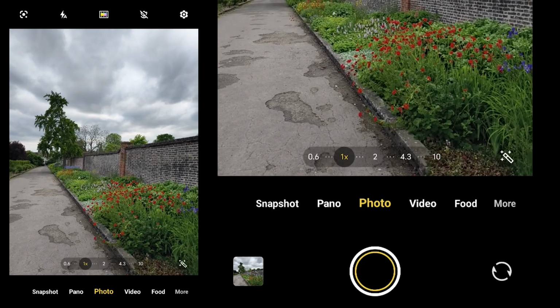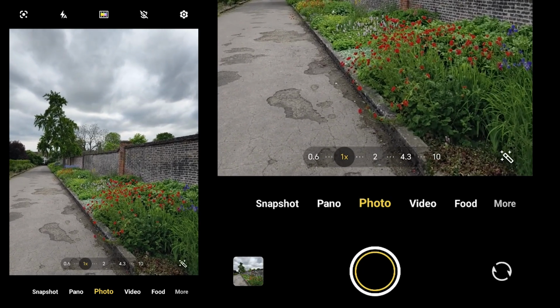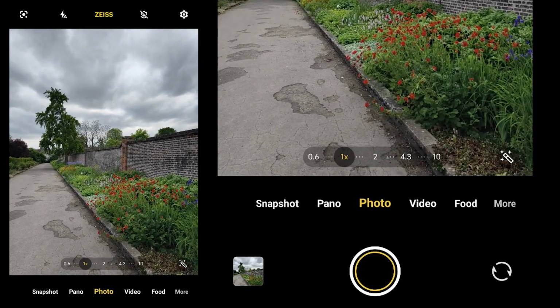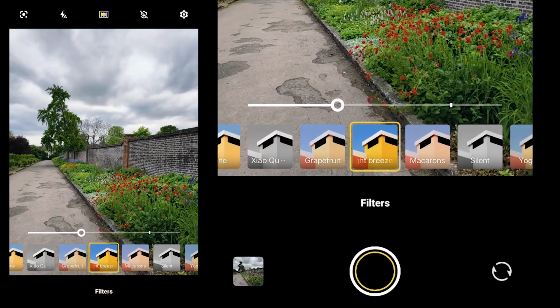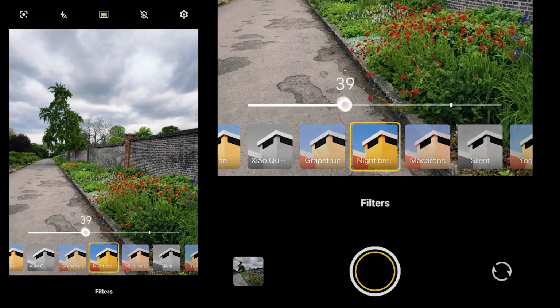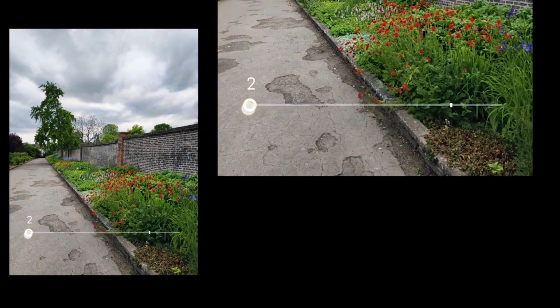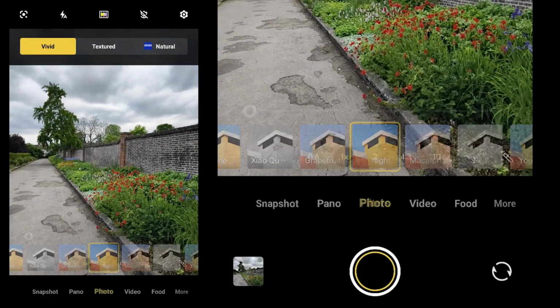So let me take one photo, then I'll take just for those who want to see the so-called natural. Then I can use the filters, grapefruit, night breeze, and I can actually adjust the strength of those filters, which is really something nice. So this is no filter at all.